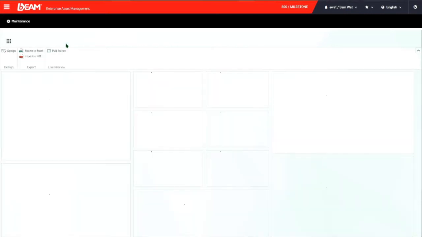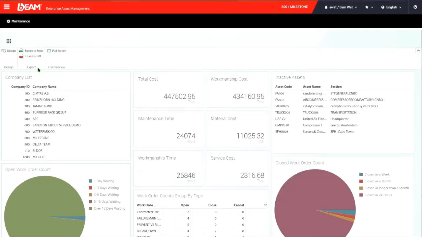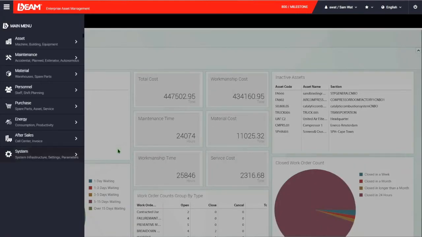So Beam can create different types of users and give them access to their modules based on the type of users. And since I'm the admin user right now, I have access to all the modules, and all the modules are right over here, as you can see. So these four on top are our top four modules: asset, maintenance, material, and personal. Purchase management and the energy and after sales are additional modules.